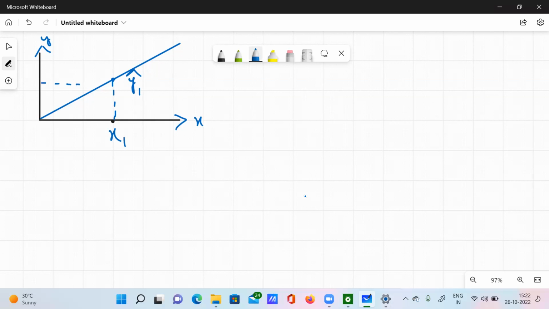If you project this point onto the y-axis, this would be your y1 hat. And if you want to look at where the actual value is, your actual point would be somewhere here. If you project this, then this is your y1, the actual one, and this is your predicted one, right? Yeah, this is the thing here.